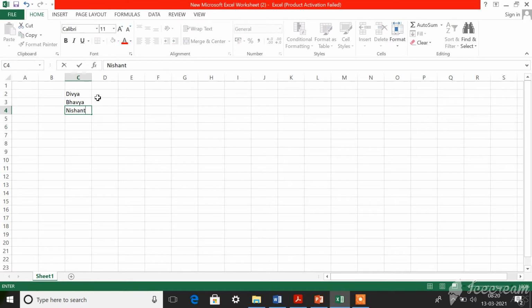Nishant. Okay, so these are text data and you can add numbers. So for example, if I add marks, total marks of the students, I can add like 234 and 198, then 216. Okay, so these are number data and you can enter formula as well.